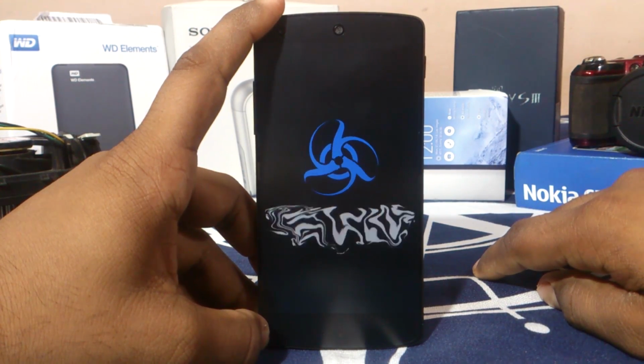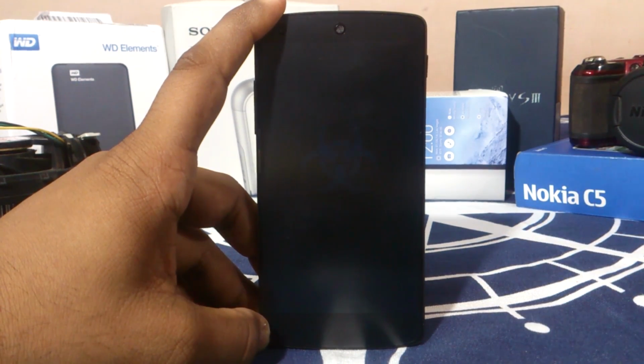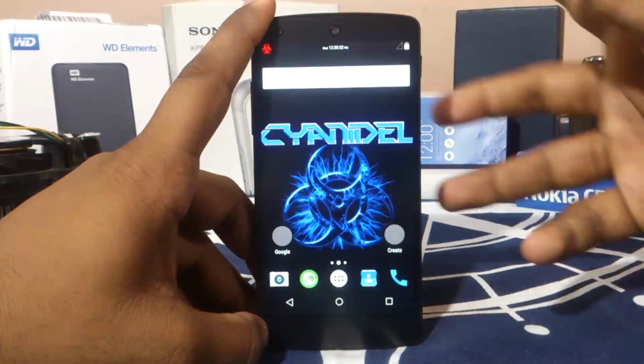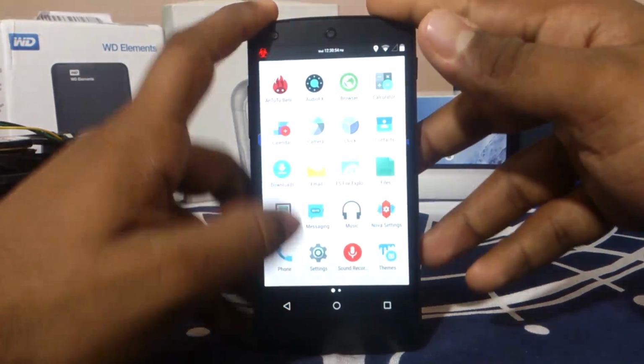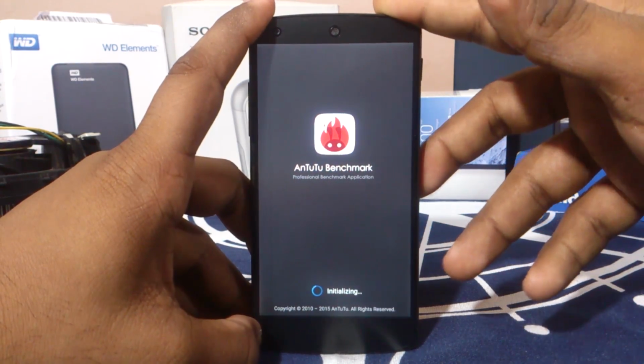So here is the boot animation for Cyanide L, which stands for Lollipop, so it's really cool. So I guess that much is it about the stuff. Now let me show you guys the benchmark score, which is pretty nice, to be honest.